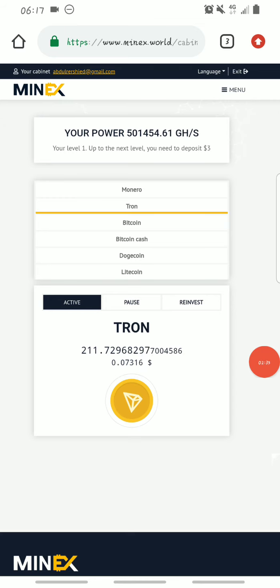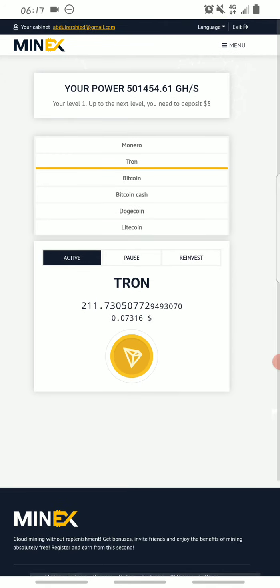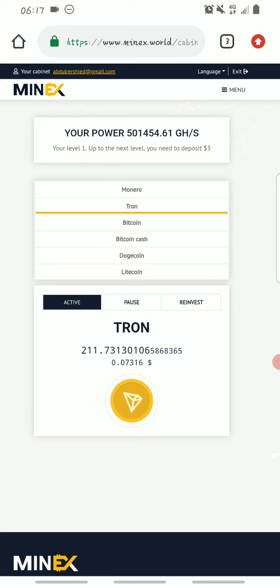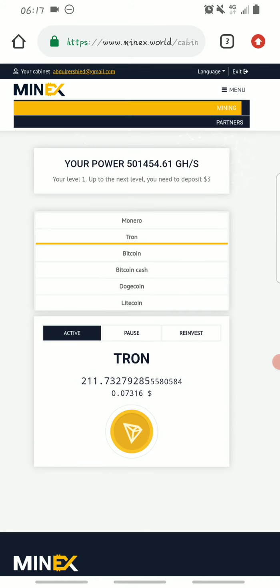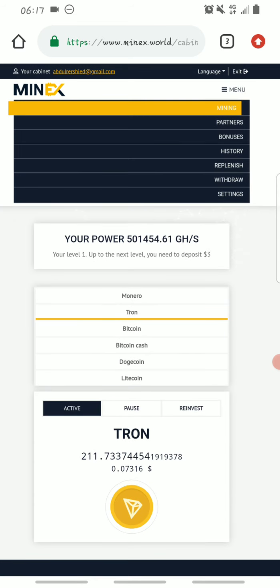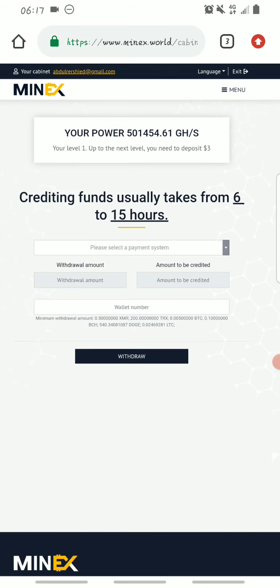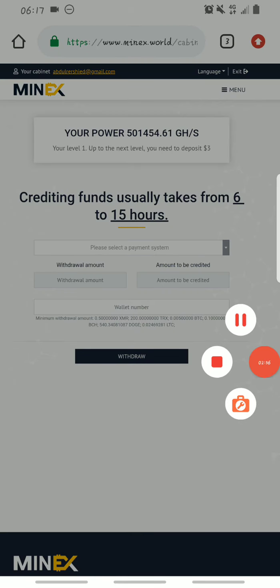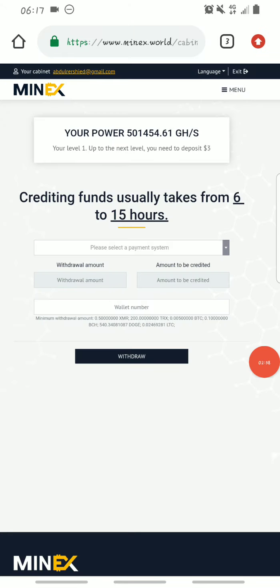But before I talk more about the platform, let me place a withdrawal, so that as we wait for the withdrawal, I'll be telling you guys about the platform. Okay, so to place a withdrawal, click on the menu button there, then you go to withdraw. I'm currently mining Tron, and the minimum withdrawal for Tron is about 200 Trons. So I'm about to withdraw that. I'll click here and choose Tron, so I'm withdrawing everything. As you can see, this is the withdrawal amount. This is what I will receive after they've taken out about 0.2 as their charge or something.